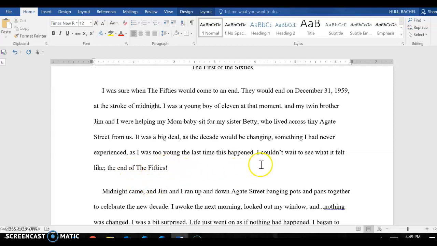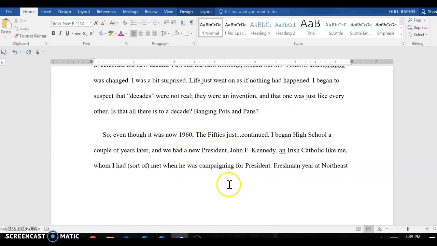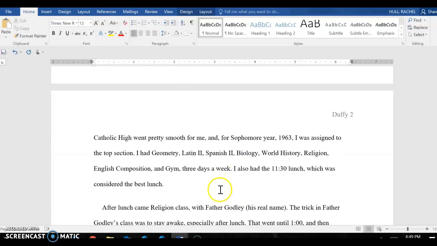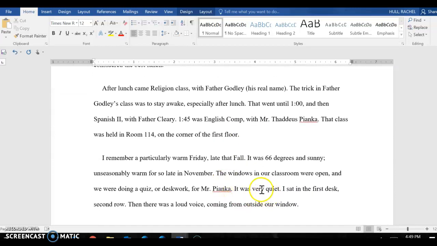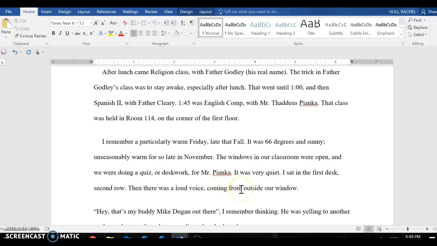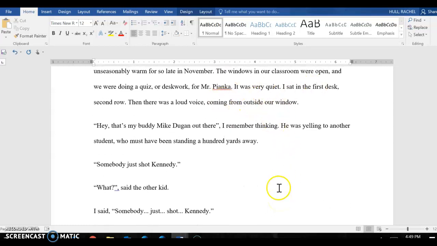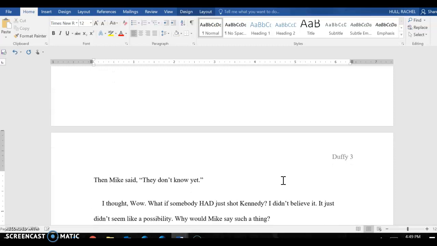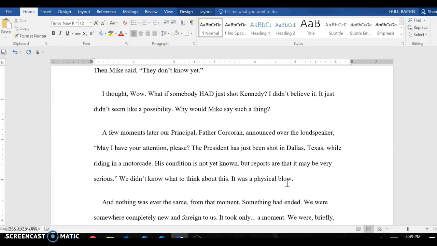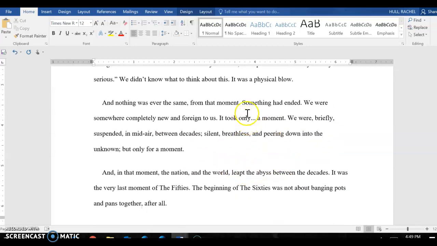It was the end of the 50s. Here he is telling you a little bit more about that. But then as he got into the 1960s, nothing seemed to have really changed that much until the day that John F. Kennedy was assassinated. He describes that day. It was a warm Friday, late in the fall, 66 degrees and sunny. He wrote about where he was when he heard the news and the conversation that was happening back and forth amongst the kids when they found out that Kennedy had been shot. Then the principal makes the announcement and how he felt about it.